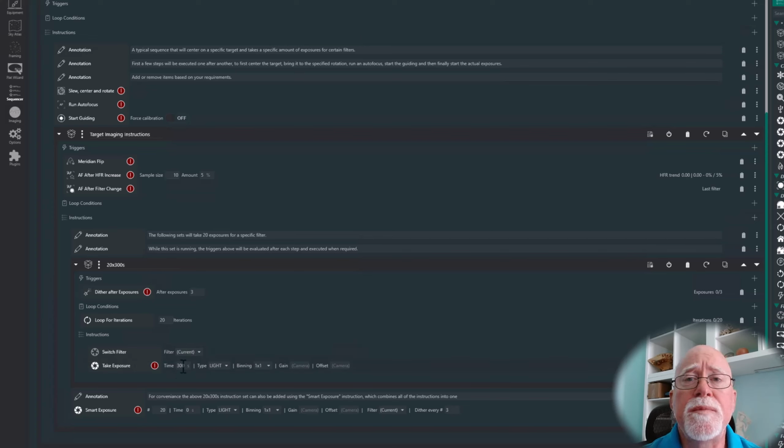And as I'm looping through this 20 times, I'm also looking at these triggers: is it time for a meridian flip? Has my HFR increased? Have I changed filters? If none of those conditions are met, then I go down here. Do I dither? Nope, don't need to dither. I'm on iteration number 18, so I've got 2 more iterations to go. Let me go ahead and take the filter. Let me go ahead and take the image. And that's basically how that runs.